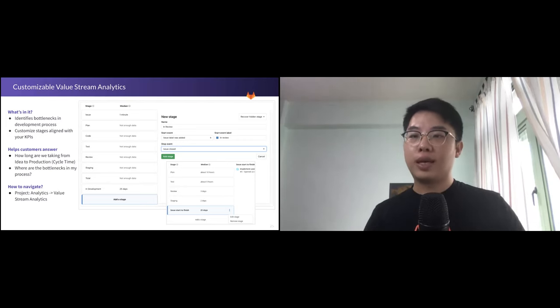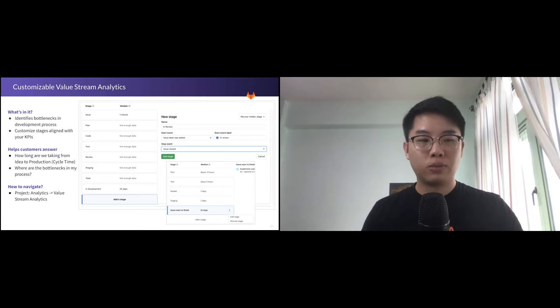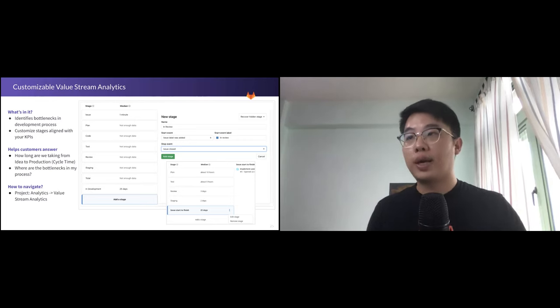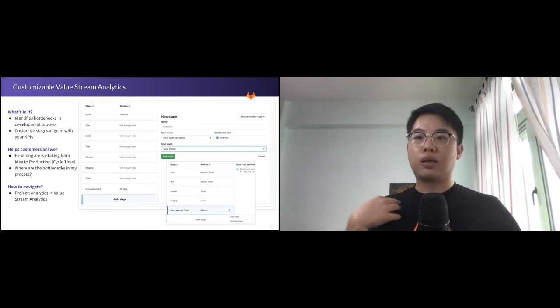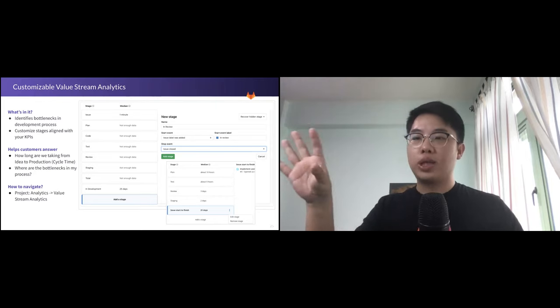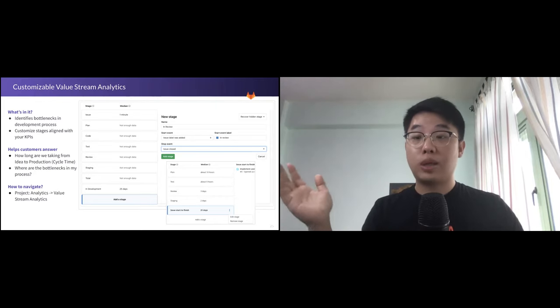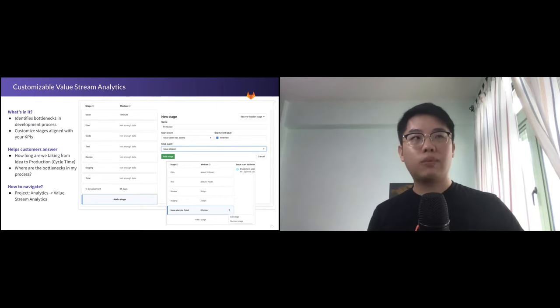So how long does it take to go from an idea all the way to a product at the end goal? In between, of course, there are the different steps. As you can see here, there are issues, plan, code, test, review, staging, and so on. These are the ones that GitLab believes are the default stages in a software development lifecycle. But at the same time, we realize that different organizations operate differently.